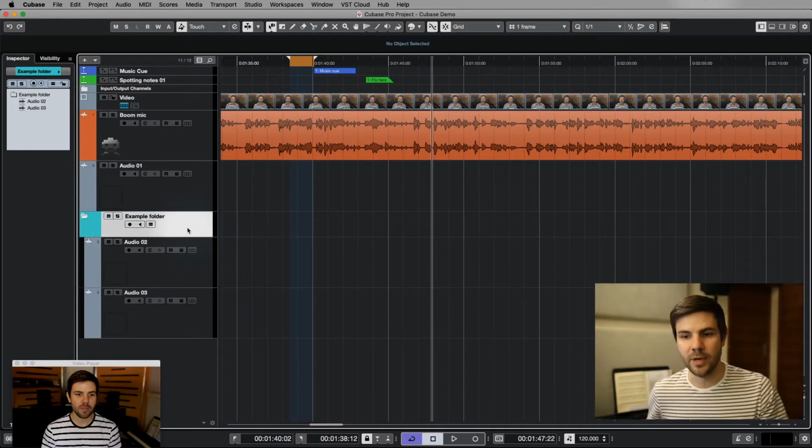You can't automate a folder. You can't do routing on a folder. That's what you use other buses and groups for. But you can mute and solo, record enable, monitor. And this group editing is quite useful.